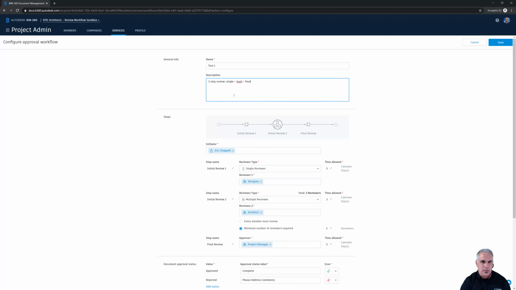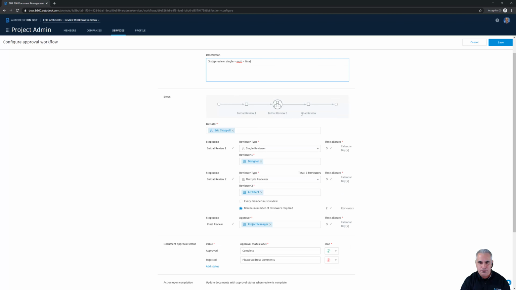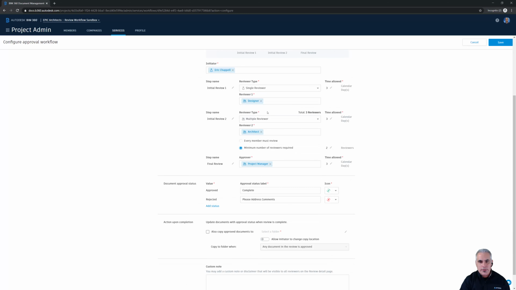You'll notice that this is set up to be a single review followed by a multi-review and then a final review. I'll explain what that means in just a moment, but you can see it kind of graphed out here. And notice the icons that indicate a single person review, a group review, and then a final review. So I've listed myself as initiator, and that's kind of how these review workflows work. You take each step in the review and you assign either a person, a role, or a company, or any number of those to each review step.